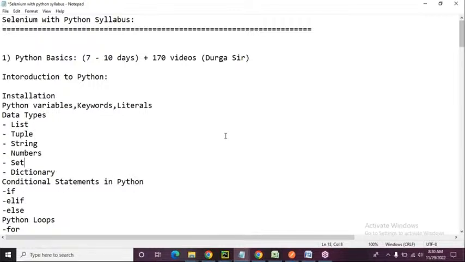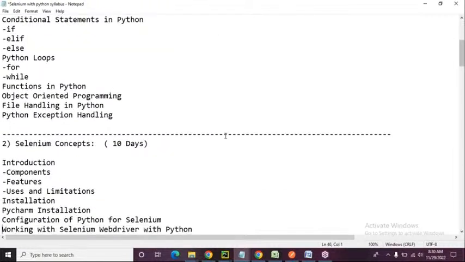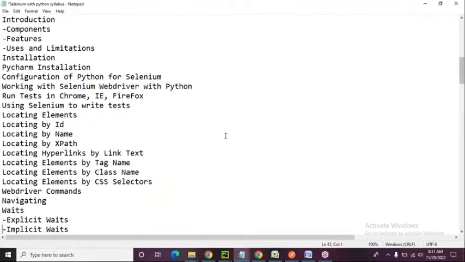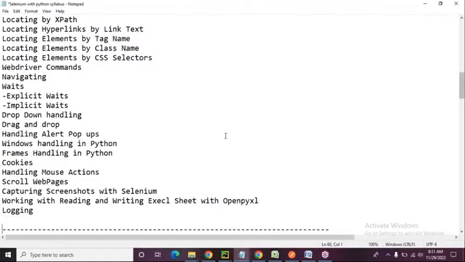After learning Python, we will discuss Selenium concepts, which means we will discuss all the UI components and how to automate them. Suppose there is a text box, how to automate it. There is a drop down, how to automate it. There is an alert, how to automate it. So how to automate a complete website is what we will discuss. I guarantee that after completing this Selenium section, which will take 10 to 15 days, up to this level you will be able to automate any website.